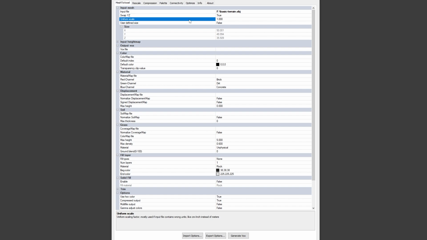Uniform scale. When you make your terrain mesh, you should preferably make it in a meter scale, but if you've managed to make your mesh much smaller than you intended, you can use this uniform scale value to scale it up or scale it down. User-defined size: if you set this to true, you can use these XYZ parameters to set the size of the mesh in those directions.